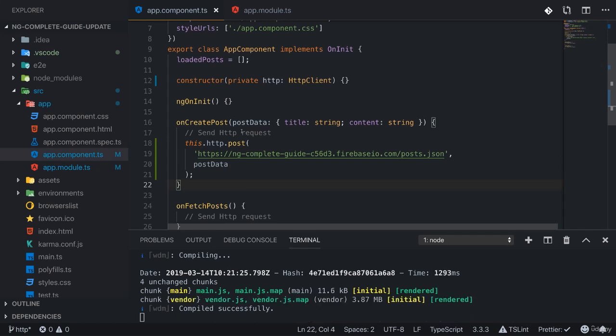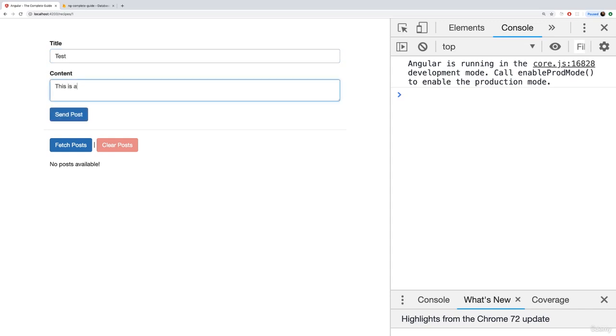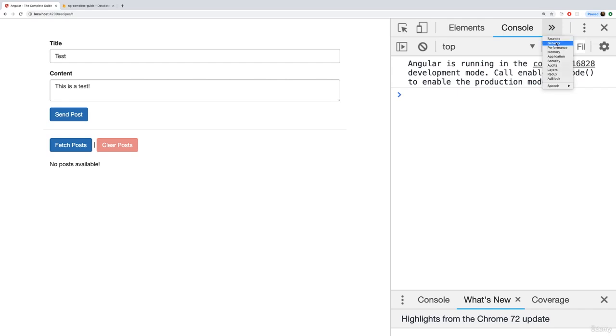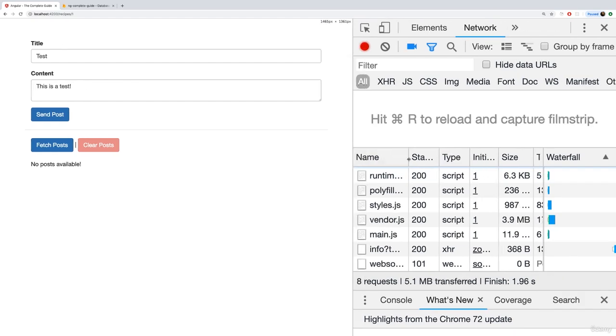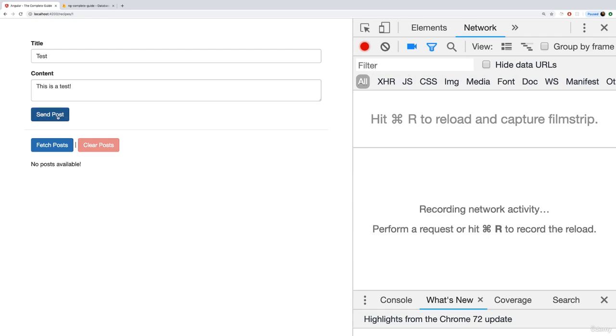Now let's save this and let's give it a try, shall we? So let's go back to our application, enter some content here, and click Send Post. Did something happen? Let's check Firebase. Well, I don't see any data here, and we would see it here. Let's check the Network tab. So in the browser developer tools, the Chrome developer tools, go to the Network tab here. You see a bunch of network requests actually. These are all the files that are downloaded as part of your Angular application, and all the JavaScript files and so on. Let's clear that. Let's simply send another post, and we don't see any request here. So somehow this request is not being sent.